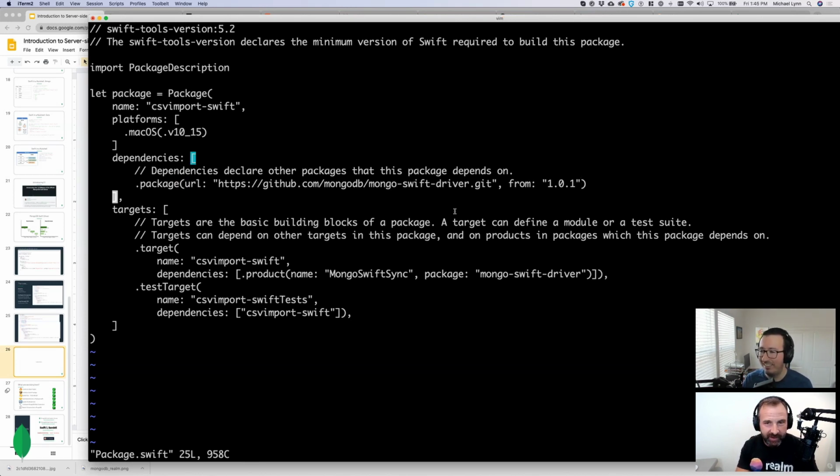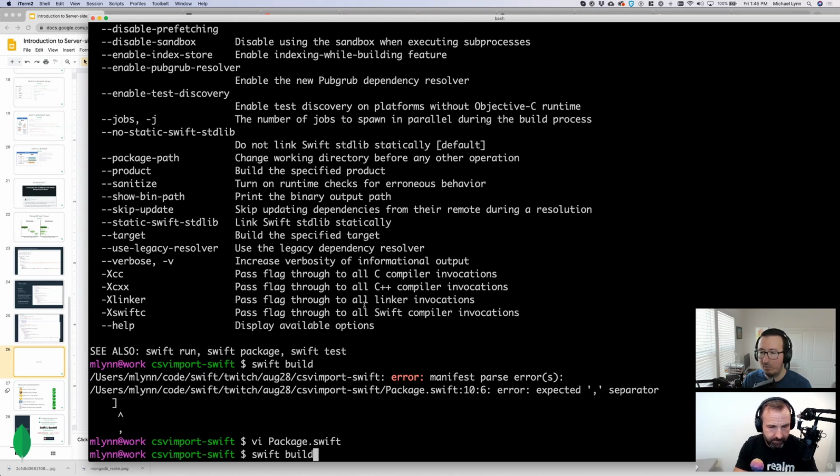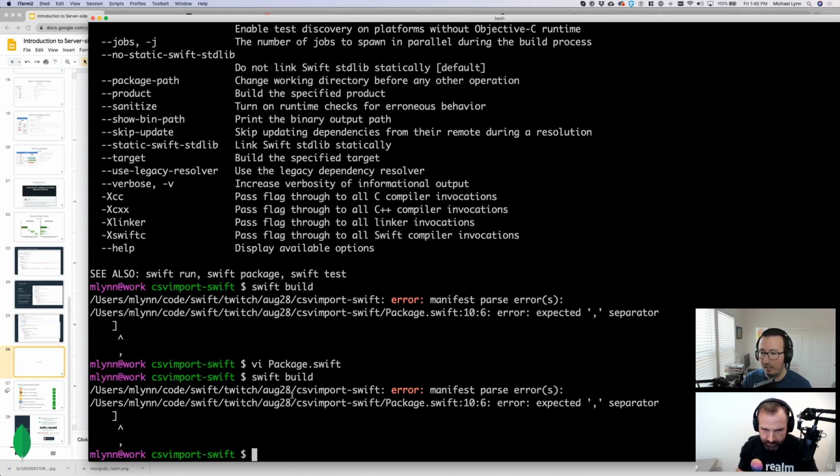I'm sure I've missed a comma somewhere. No, I don't see a comma missing. Is it tab dependent in this file or no? No. And that .v10_15, are we sure that's what it was supposed to be? Okay, so it says line 10.